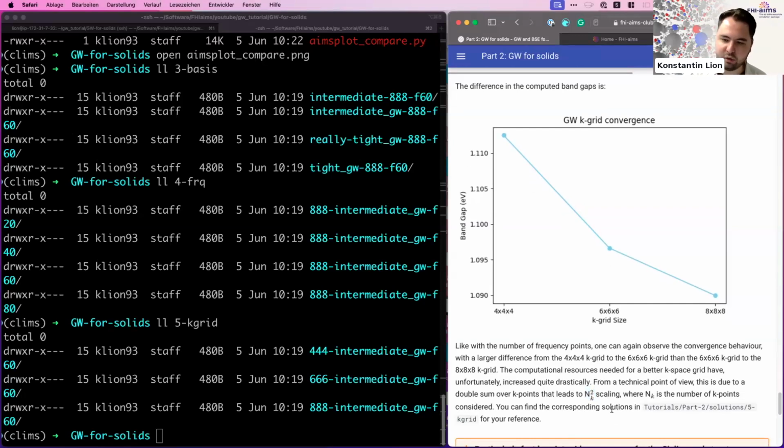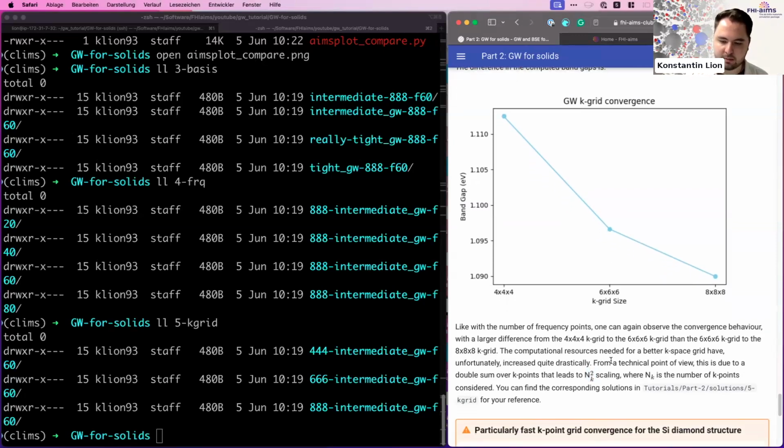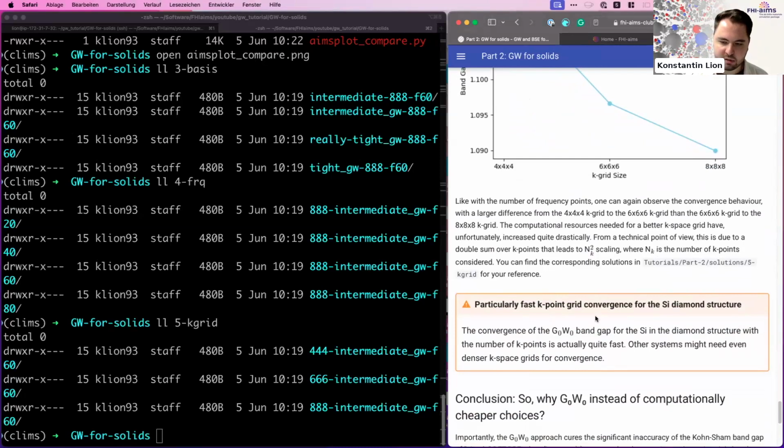It depends on what kind of accuracy you need in your calculation in the end. Of course, if you really want highly converged calculations, you really have to go to larger K grids. But keep in mind that this is really extremely expensive in the GW part. And here, as I mentioned, silicon is quite nice, so it converges pretty quickly.